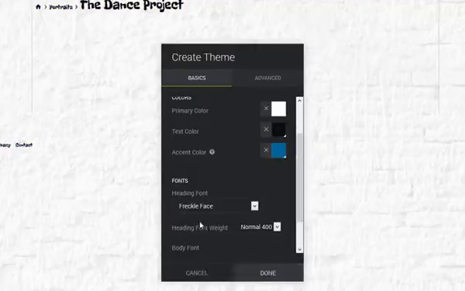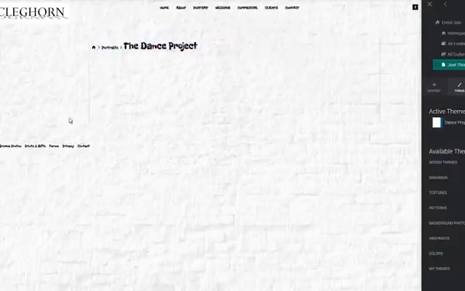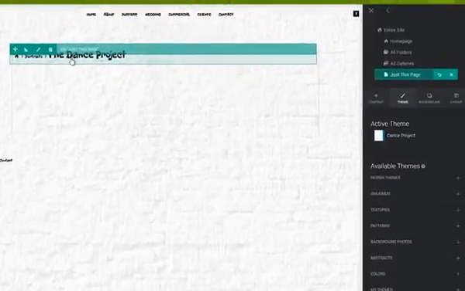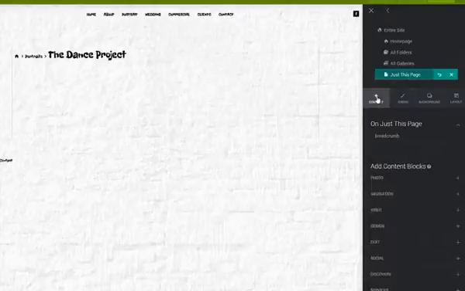So you can see here, oh, I forgot to give it a theme. So it's called the dance project. Create done. So you can see here both the breadcrumb and all the other text on the page is in that unique font that I've given just to this page. Remember that. Let's just go and add in some content for a second, just so we can see how it's going to perform.